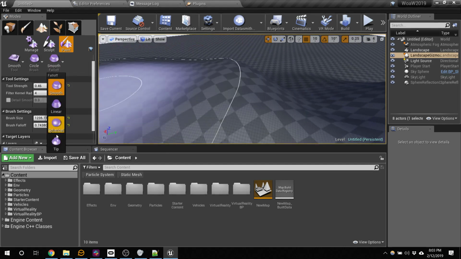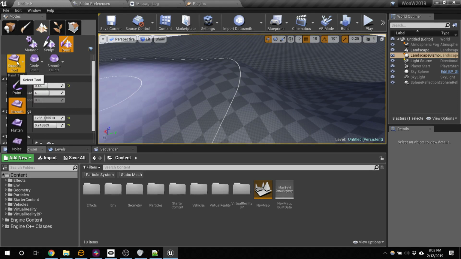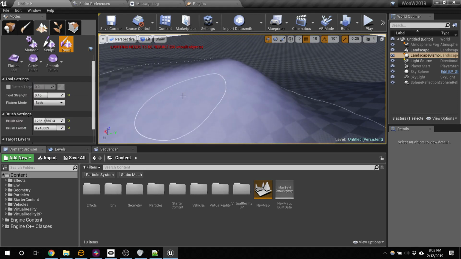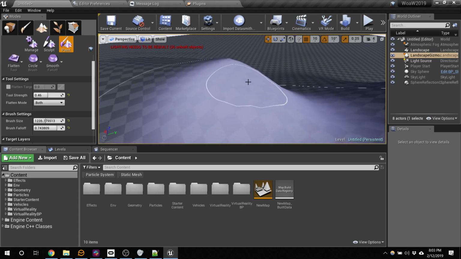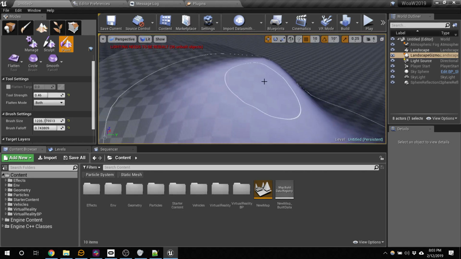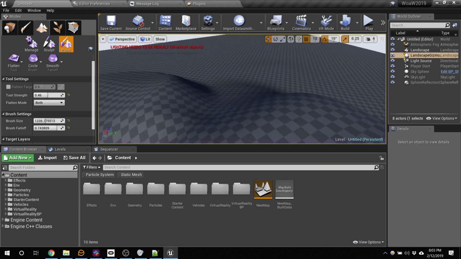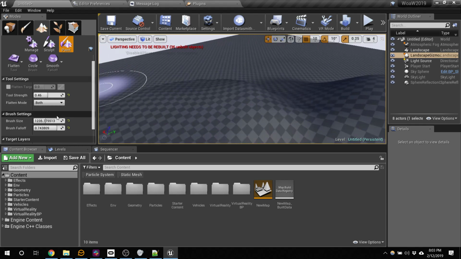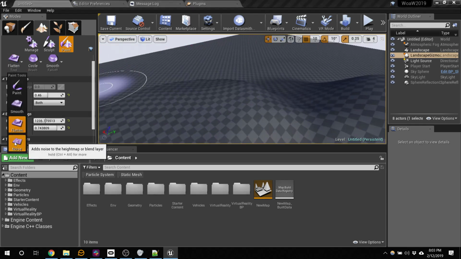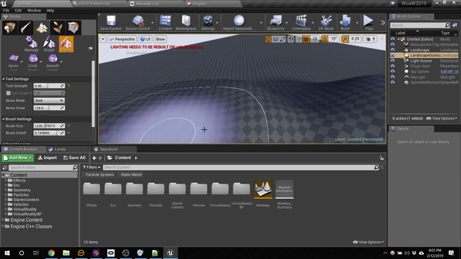We have different kinds of fall-offs, right? We have linear and smooth and spherical, and different kinds of brushes. You can use like patterns and stuff like that. Other things we have are like flatten. I think I have to hold down Control. They've changed the sculpting tools since I've done it last. That's fine. And then we have noise, which will add in a little bit more variation.